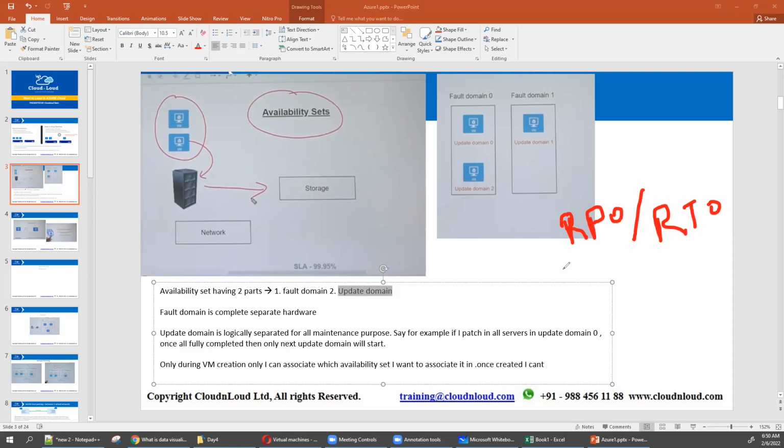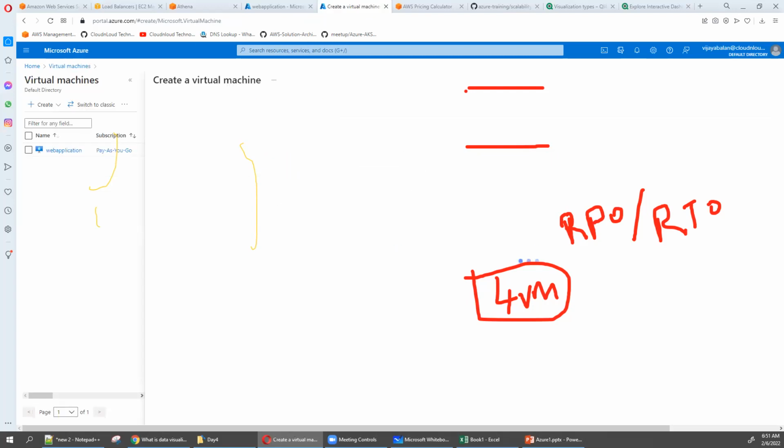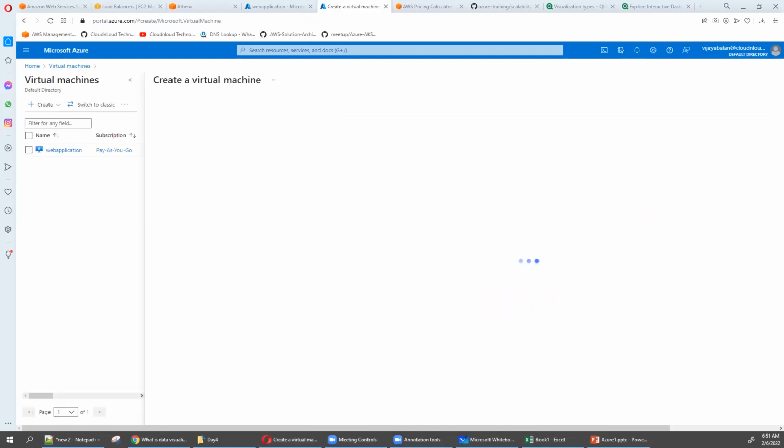Okay, so if you say update domain, automatically there is the same patch panel, so they are giving some redundancy at the fault domain level as well as the update domain level, right? So how secure, say you need 4 VMs, how are you going to create them? That is where, if you go to VM and create a virtual machine, you can select this and decide.